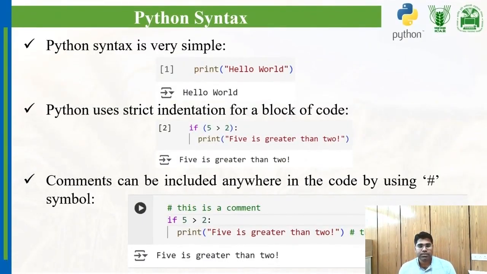Now let us see the Python syntax. Python syntax is very simple, English-like syntax. The print command has been written in which hello world is provided as a string, and it is printing hello world in the console. So simple English-like syntax has been used. Then Python uses strict indentation for a block of code. Whenever we write a particular block of code, we have to maintain proper indentation in the statements. Then for comments, the hash symbol is used, and these comments can be inserted anywhere in the code.